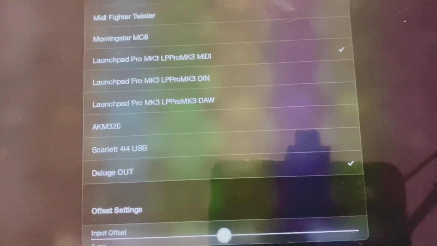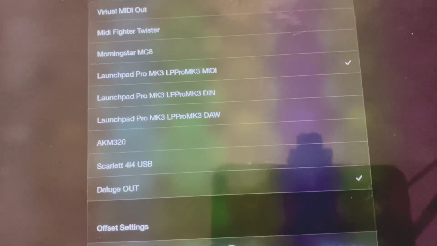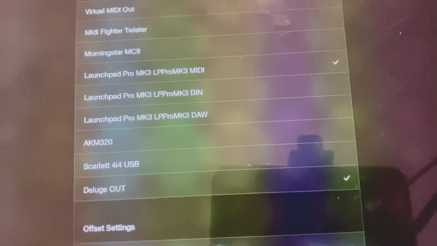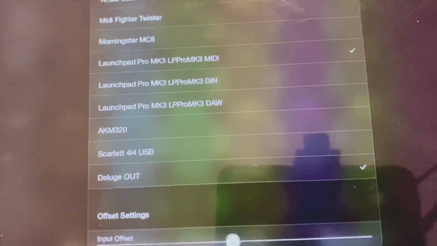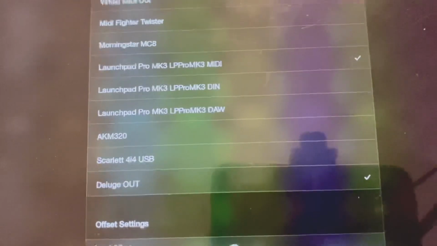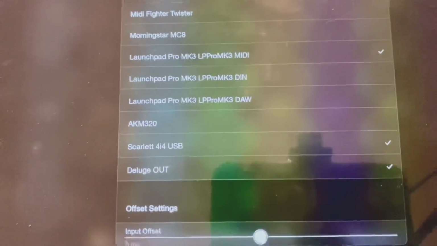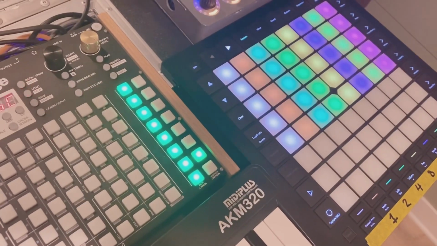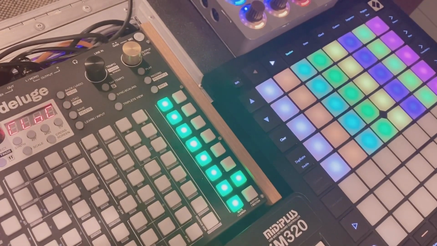Now, as you see above my Deluge on here, you can see that Scarlet 4i4 USB. That's my interface. And later in the video, we're going to send MIDI clock actually out of that interface through a MIDI DIN cable. So let's go ahead while we're in there. We're going to check that now. So this is all part of a bigger setup, as you can see. And everything's being controlled by the Launchpad Pro Mark III.